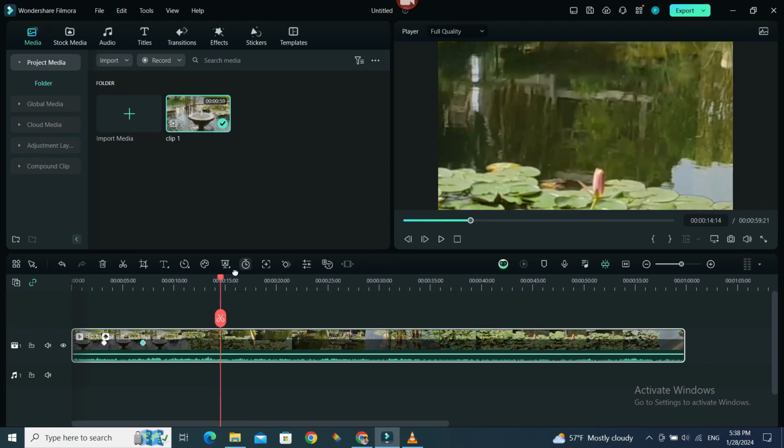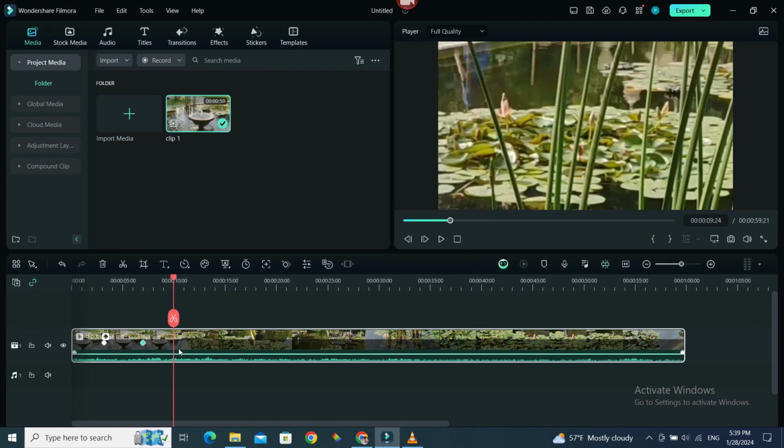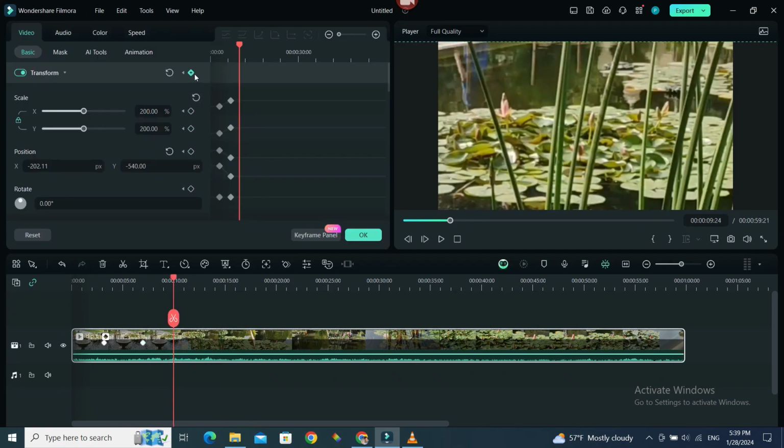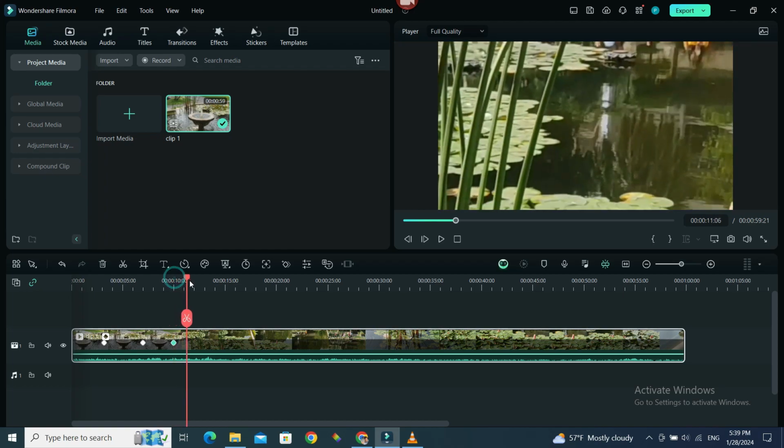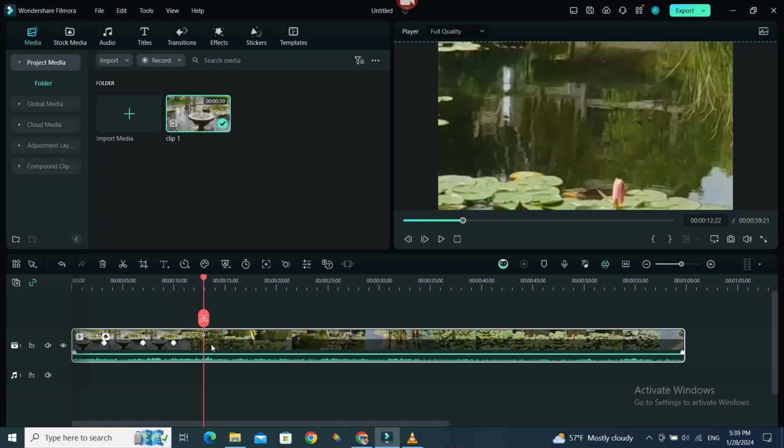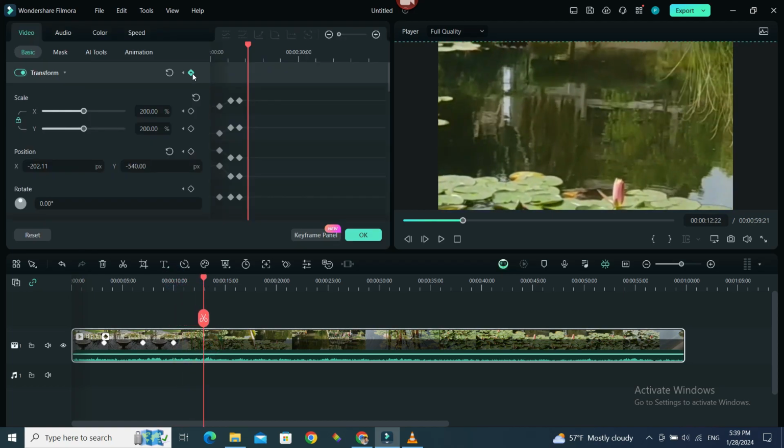A few seconds like so. Go and again double click on this video, add a keyframe by the diamond shape. Now keep it to 200 and OK. Now again a few frames back, again double click and then click this diamond shape.